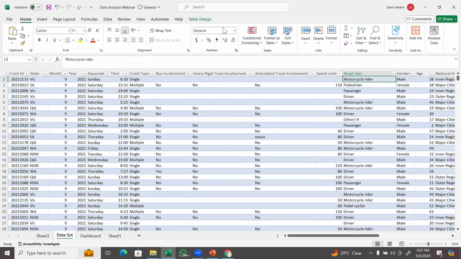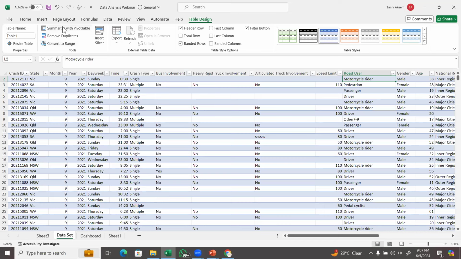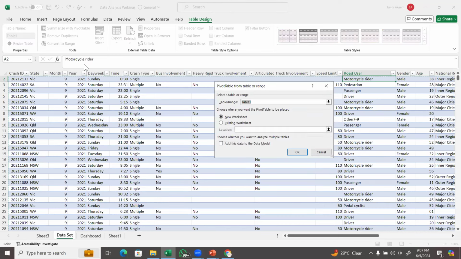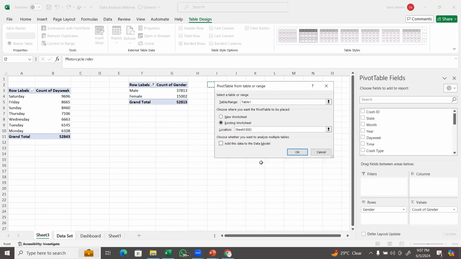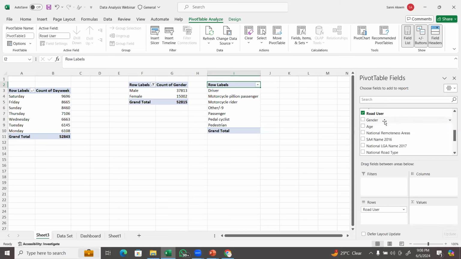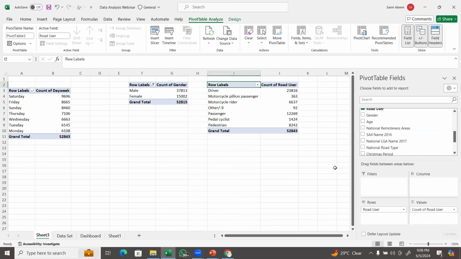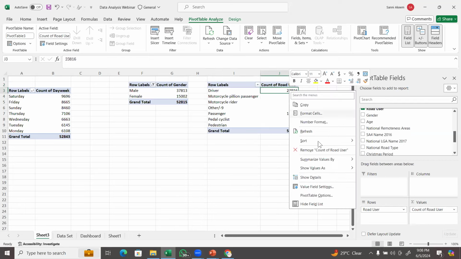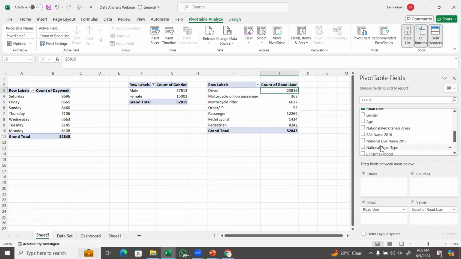Okay. So let's put this in our pivot table. So summarize the pivot table, right? I have an existing worksheet that I'm working with. So I'll come here. Let's put that one right here. I'll just click on okay. So this will put it in a pivot table for me. So let's go to the road user. I'll pick my road user from here, then drag it down to this place. Then I pick my road user again and put it in the values. So let's sort from the largest to the smallest.